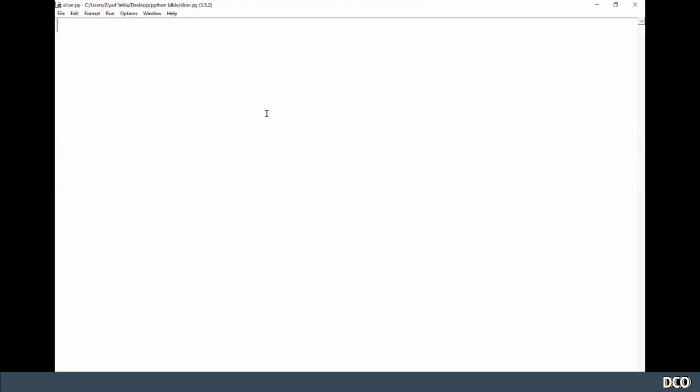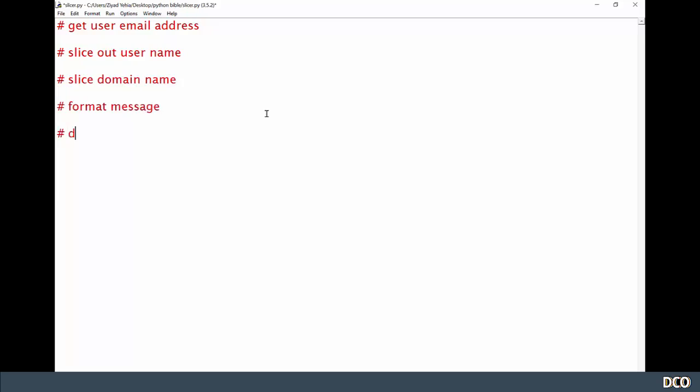So I'm going to use Python comments to help give us a bit of an outline for what we're going to do in the project. The first thing we're going to do is to get the user's email address. So get user email address. Then we're going to slice out the username. Slice out username. We're going to slice out the domain name. Slice domain name. We're going to format some kind of output message. So format message. And then we're going to display the output message. So display output message. Awesome.